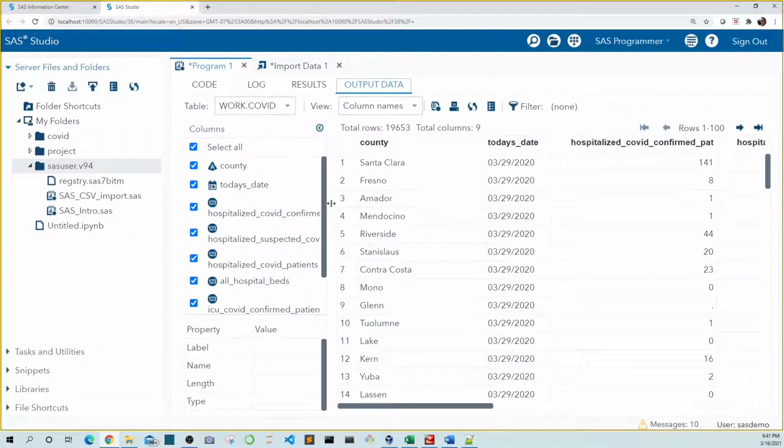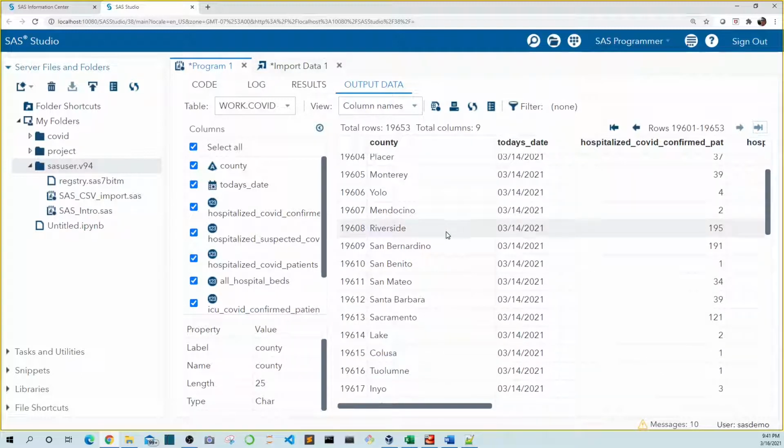So let's go ahead and look and see if those issues we discovered initially are now corrected. So county is still a character field, but now it's 25. And if we go to the end of the file, we see San Bernardino is now San Bernardino. Santa Barbara is now Santa Barbara. So we look good there.